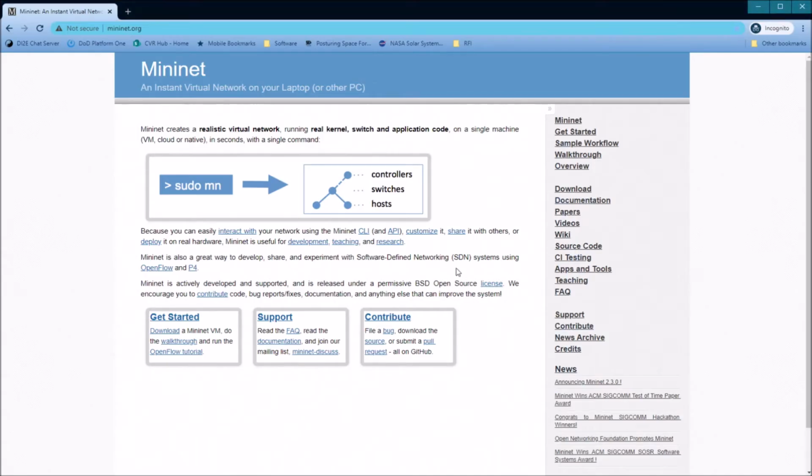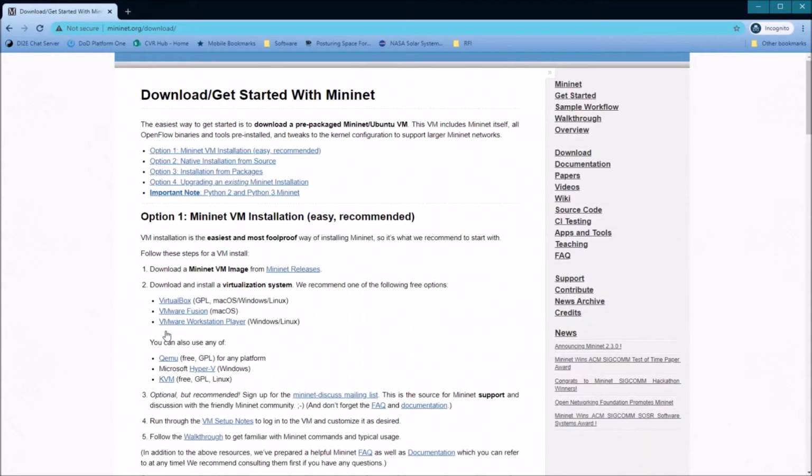Hello and welcome back. All right, so previously we installed Mininet using the GitHub repository and then just installing it right on our virtual machine. Today what we're going to do is install Mininet using their VM, which is actually the recommended way of installing.